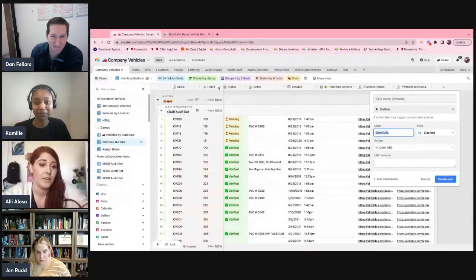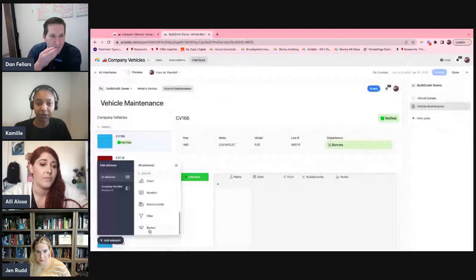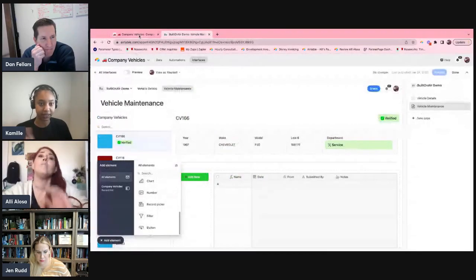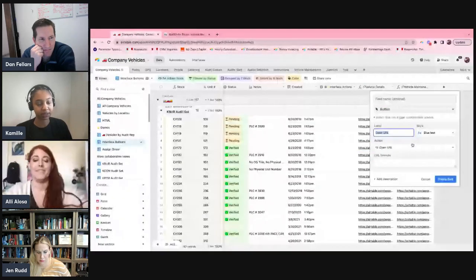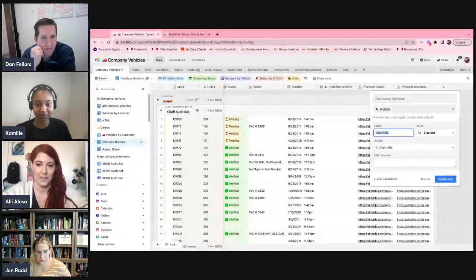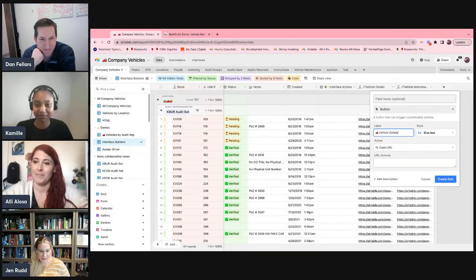In here. Yeah, no, with your original fields that you just made, one for vehicle maintenance and one for vehicle details, couldn't those have started as buttons? They could have. However, I will explain why I didn't do it that way. I'm typing the word button. I see. There's a method to this madness.